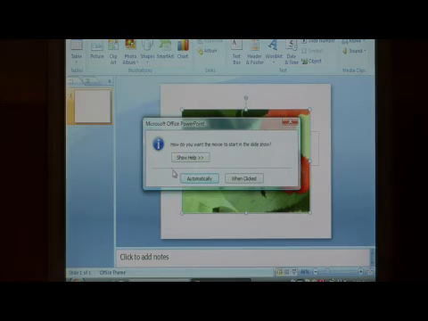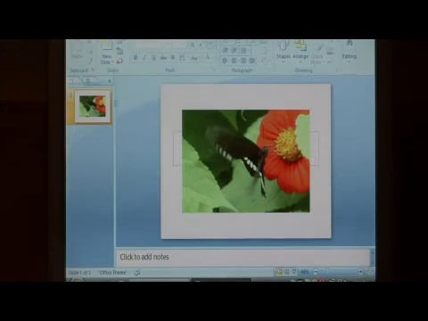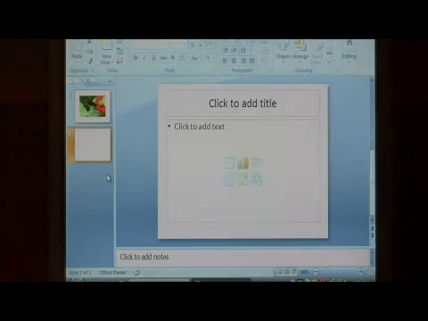It's going to ask me how I want that video to play, whether automatically when you reach the slide or when you click on the video. I want to select When Clicked. Now let's add another slide by right-clicking over here and saying New Slide.